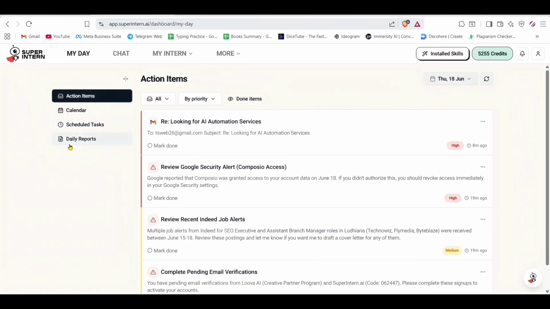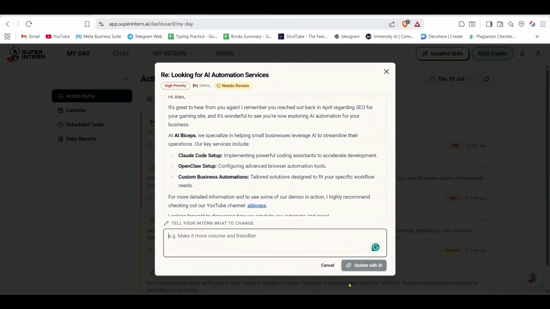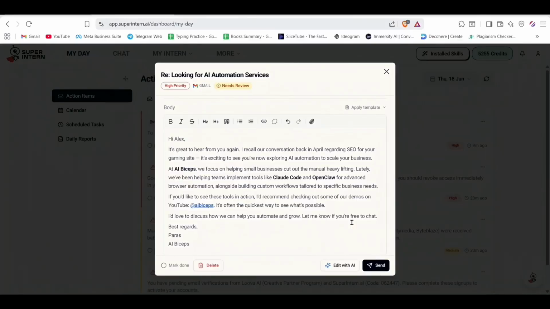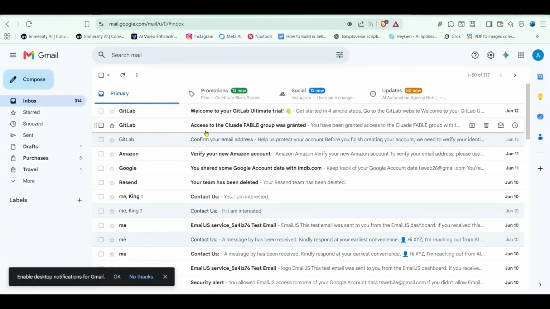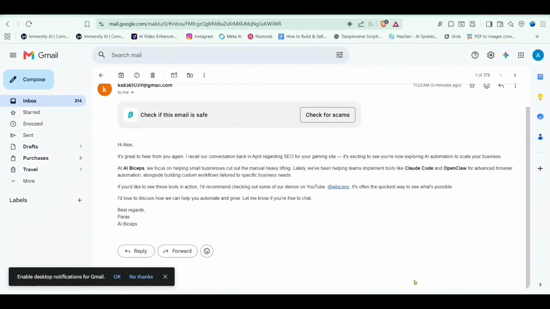Plus, under the web dashboard's Action Items tab, you can see our draft for Alex sitting right there. If you click Edit with AI, you can give it quick instructions like make this email sound more human and professional, and it will rewrite it instantly. When you send it from this dashboard, it routes cleanly through your actual email provider, meaning it lands straight in your client's main inbox, never the spam folder.